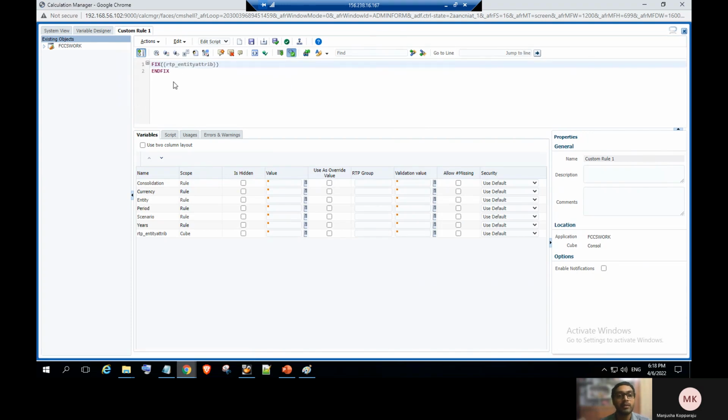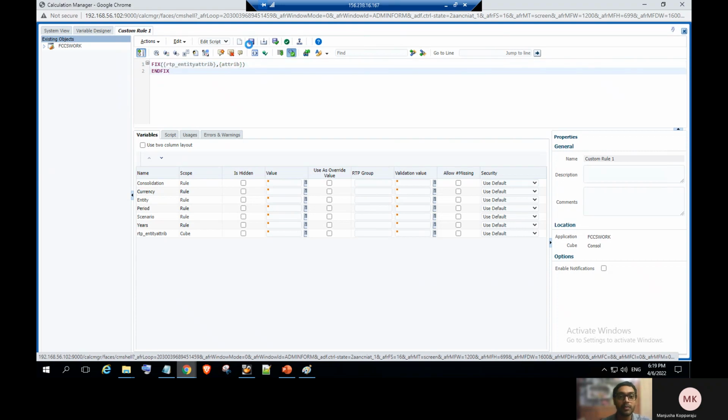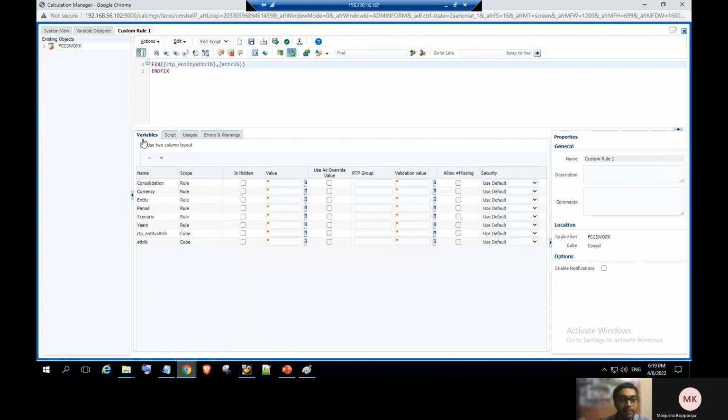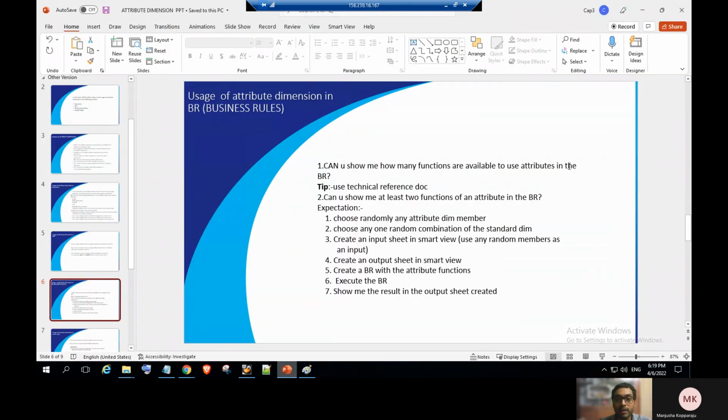This is the editor. We can use the commands here like FIX closed by ENDFIX. In the parenthesis, we can provide these RTP values here. I'm giving the newly created RTP here. For example, attrib. Click on save. The variable has been assigned under this. As you can see, the function has been taken. Previously, I explained this here.